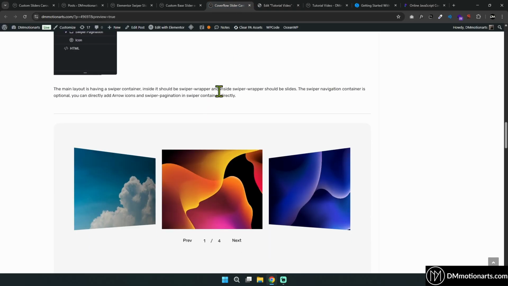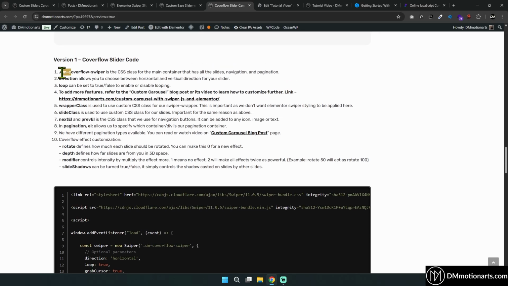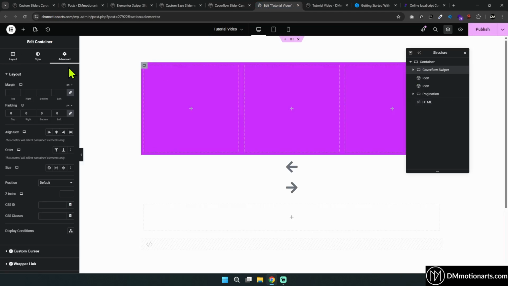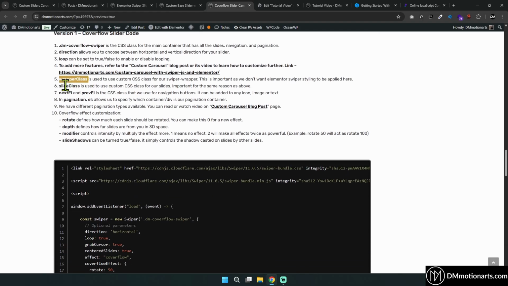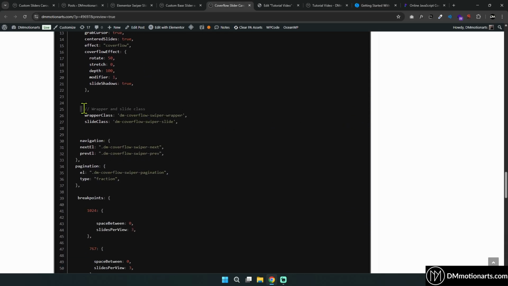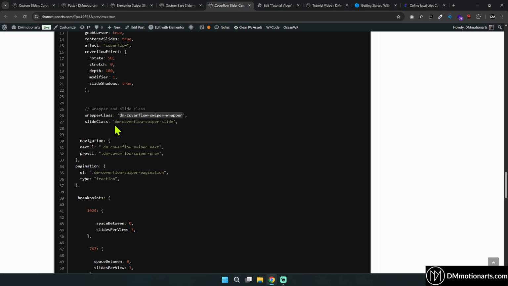Let's go down in the Coverflow page, and here we will have some CSS class that we need to use. So first of all is this DM Coverflow swiper. Copy it without the dot and paste it. Then we want to give other CSS class, which is wrapper class, slide class, next element, previous element, pagination element. So where can we find the CSS class for this one? In the code, if you go down, you will see these options. So DM Coverflow swiper wrapper is going to be our wrapper class or wrapper container. Our DM Coverflow slide is supposed to be for our slides.